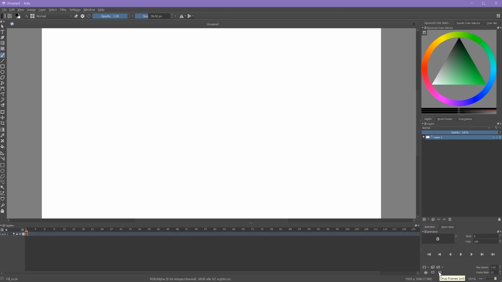And the third option on the bottom is Drop Frames. What this means is your animation will try to play at the correct speed. And in order to keep up, depending on how fast your computer is, it might drop frames to keep up with the same speed. I prefer getting accurate timing in my animation even if it drops a couple frames, so I like to leave this on.